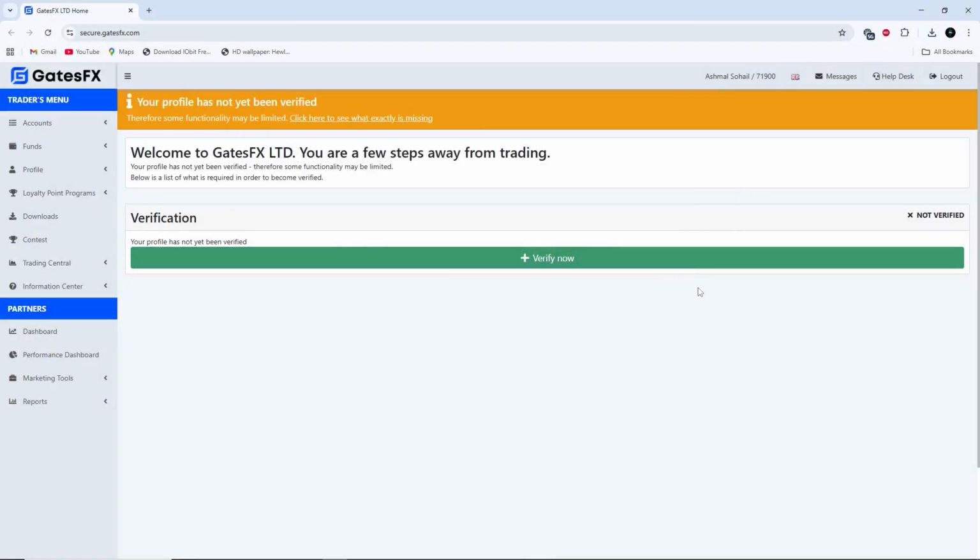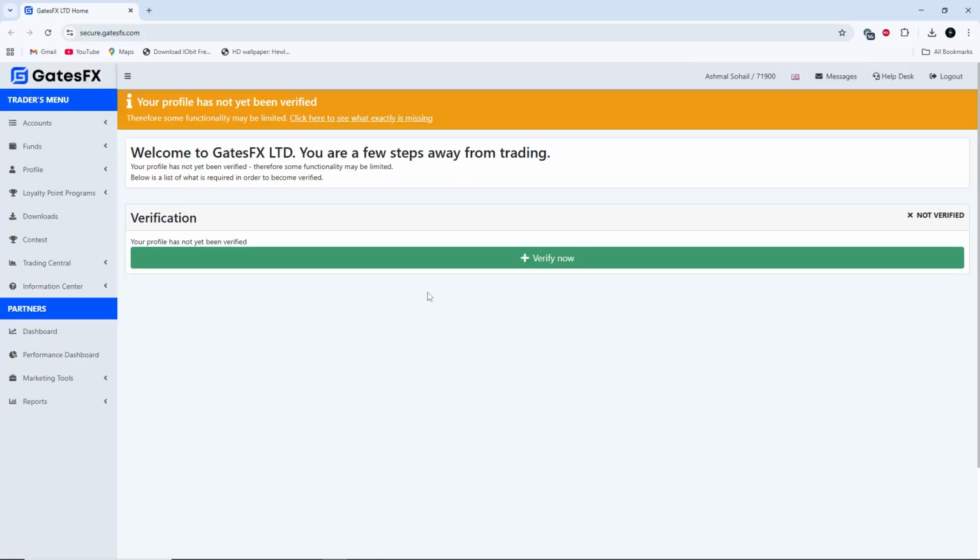Hello everyone. In this video, I will show you step by step how to connect your GatesFX account to MetaTrader 5. First, you need to retrieve your account credentials. Open your web browser and log in to your GatesFX client portal.